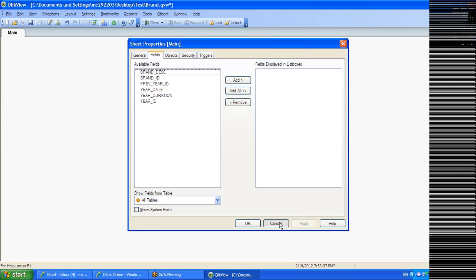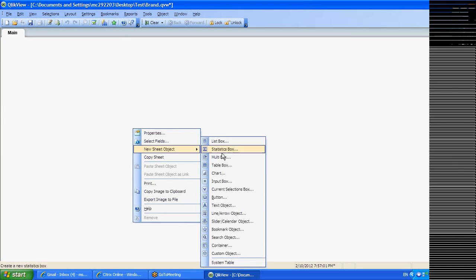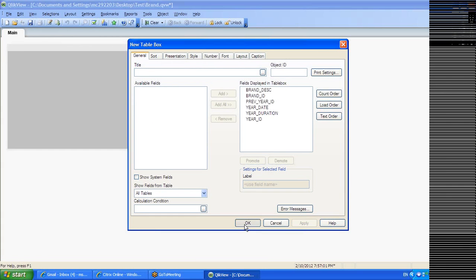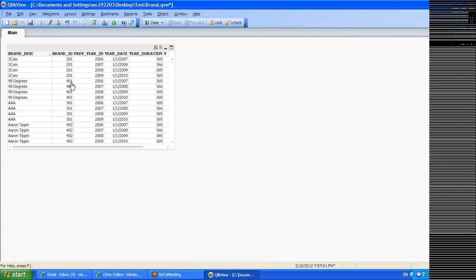Yep, no relation. So let me create a table box and let me show it to you. If I click everything, it gives all combinations of data repeated again and again. Look at it, for 3 years the data is repeating. So it's a many-to-many relationship and gives a cross join, right? Yeah, Cartesian product.